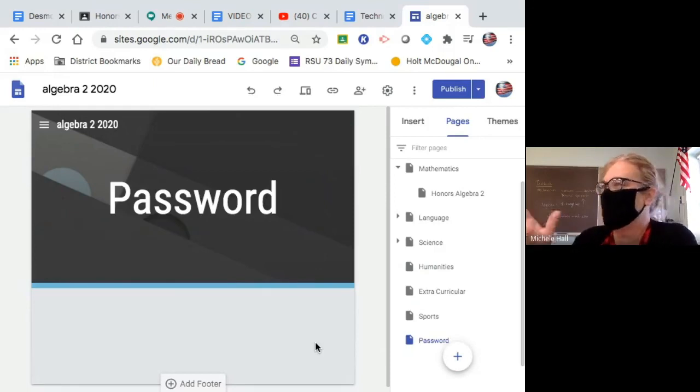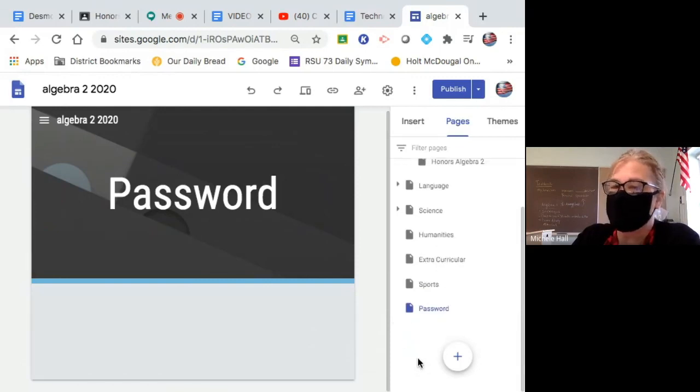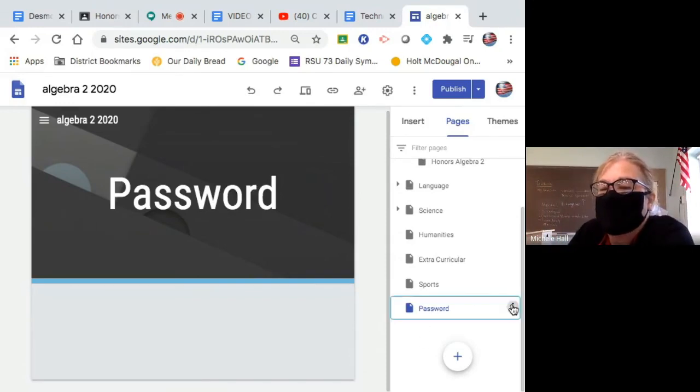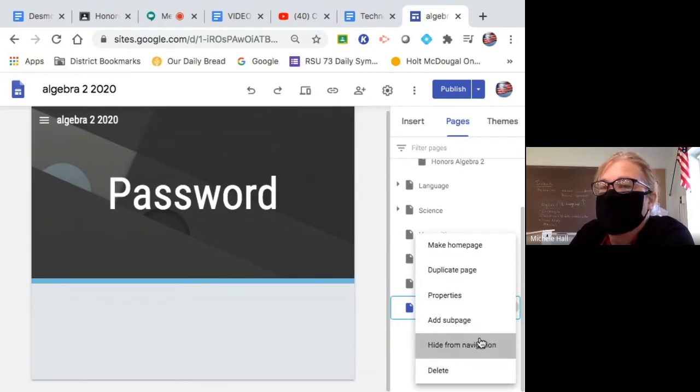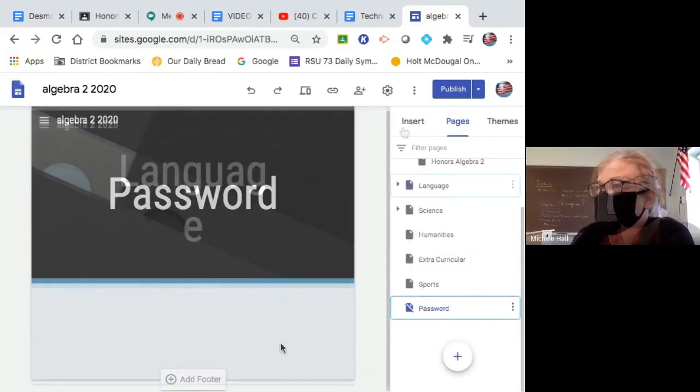That way, if you wanted somebody to look at your website but you don't want them looking at all your passwords. I actually have this on my website because there are so many different passwords. I have it written down in a black book, and I also have it digitally, so if I don't have one or the other. Once you have the page, you click on the three dots on the right and you hide from navigation. That means that nobody can see this page.